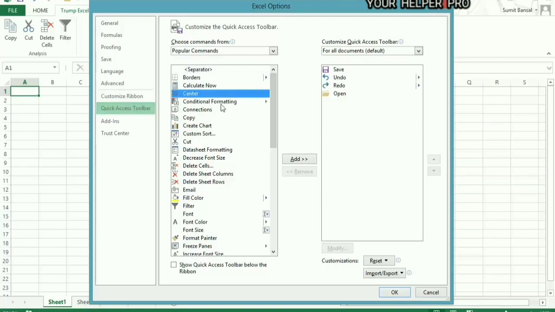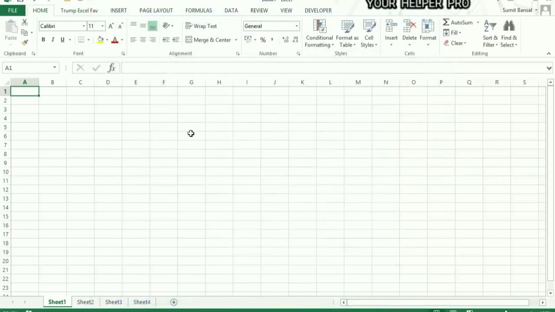Again, if you want to add anything, say I want to add cut or maybe center, so I usually keep alignment options here and I want to align center, then I would click add and hit OK. And as soon as I do this, I have this option now available. Now whenever I have to center align a text, I would just click on the quick access toolbar, because this would always be visible.